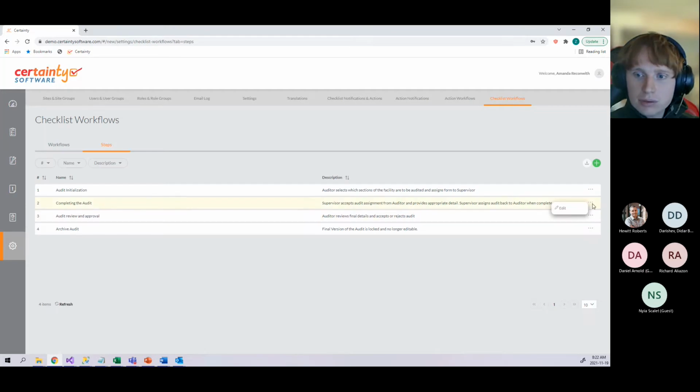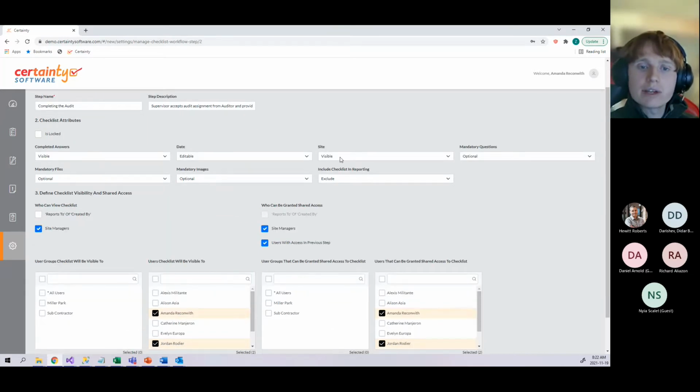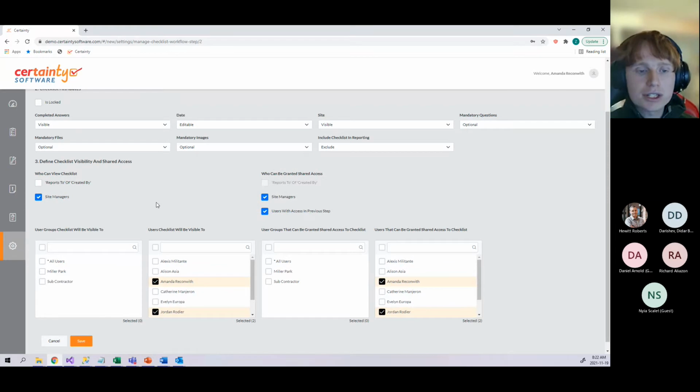And then step 2, where we get a little bit more in detail, this is the completing the audit. The site is only visible now. This means site cannot be changed. However, date can be. Completed answers are visible. That means they can be viewed by this current user, but not changed. And again, we've got a bit more detail on who can be granted shared access, who can view the checklist, that sort of thing.